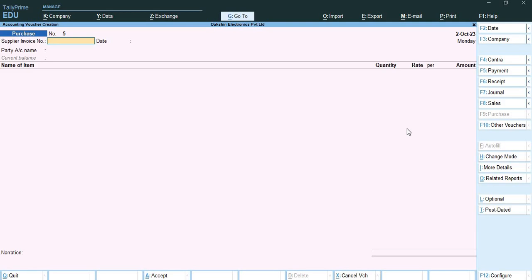So here what they have done. Now on 2nd October, Dakshin Electronics Private Limited sold the following goods to Kritika Enterprises Karnataka on credit sale bill number 2. Alright. They are selling Samsung 32 inches LED smart TV and charging 18% tax, and they are also selling Philips LED floor lamp and charging 6% tax.